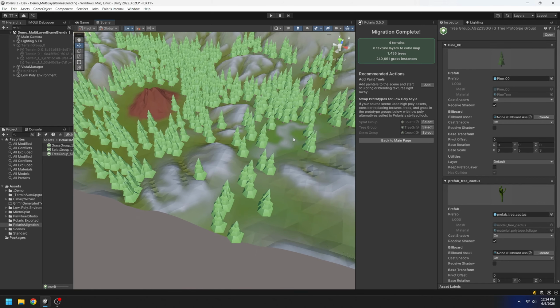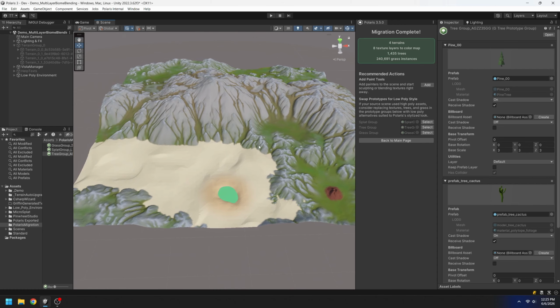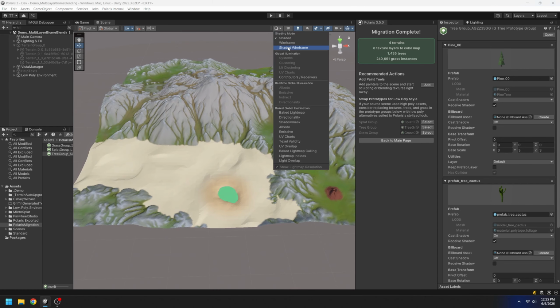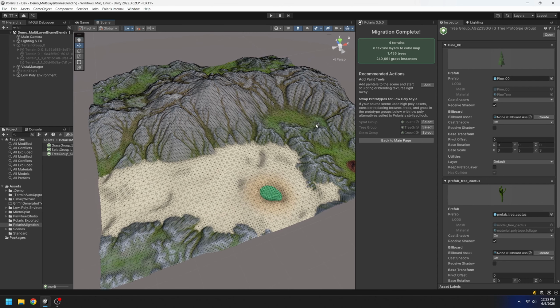That is the basic workflow. Add the Unity terrains, generate matching Polaris terrains, choose what to import, run the import, and then swap the tree assets if needed for the final low-poly look. And that is how you convert Unity terrain to low-poly terrain in Unity with Polaris.